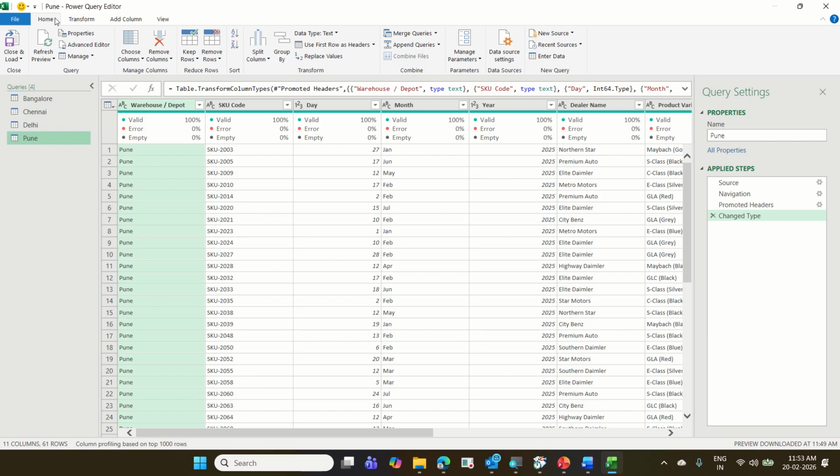Home tab. Under the home tab, merge queries. Go to the home tab. There is an option called merge queries, append queries, combine files. There are three options available here. Under this home tab, in the combine group, for combining the files, we have three things. One is for merging, another one is for appending, another one is for combine. I will explain all the things.